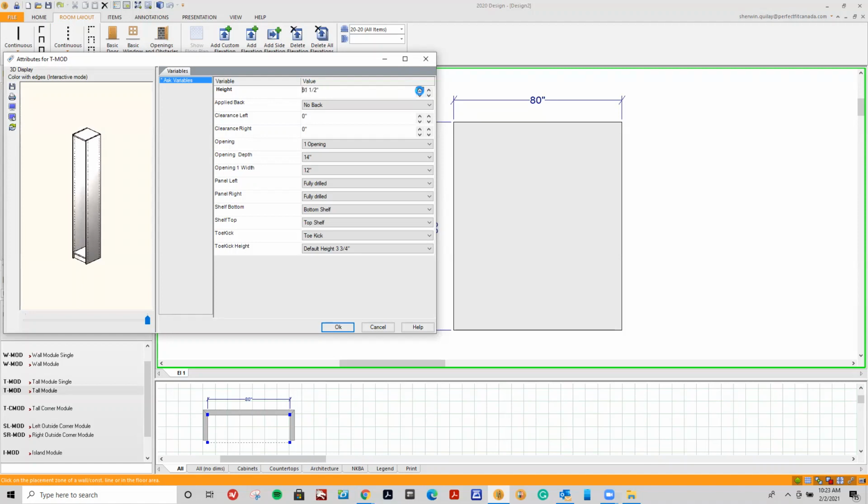We can go to a maximum of 107 7/8. And we can go to a minimum of... I'll keep going down.